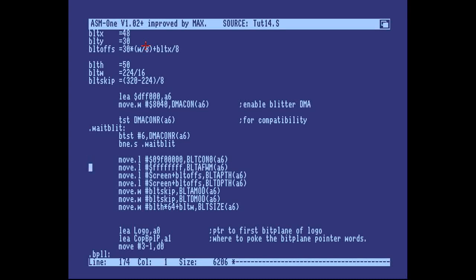then you will only need to set these ones up once. And the exception are the pointer registers. When a blit is finished, the blitter channel pointers will point to the word after the last word processed, and that includes modulo.